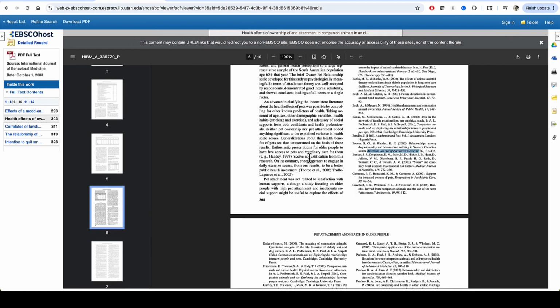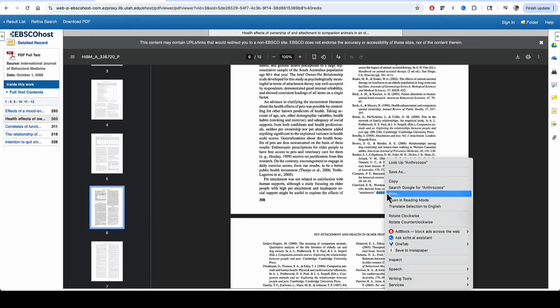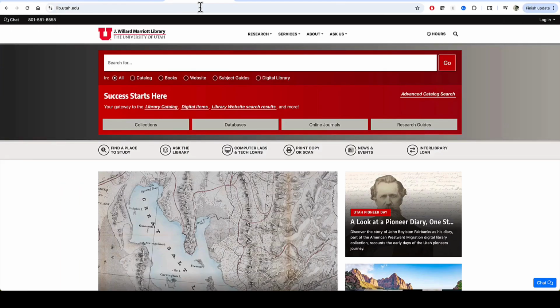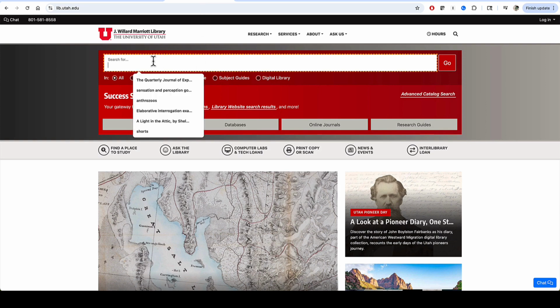Let's go back to our original article and find an example. Let's go ahead and look for this one here. Crawford, Worsham, and Swinehart. So let's do a search actually for this journal just to see what we need to do to locate an article that's not online. I'm going to go ahead and copy the name of the journal and then head back over to the Marriott Library homepage. Now, there are a number of ways we can search for a journal. I'm going to use this search bar and enter it in here and click Go.